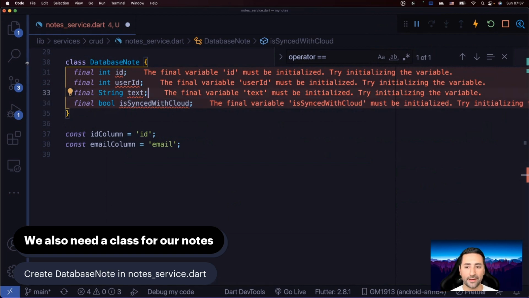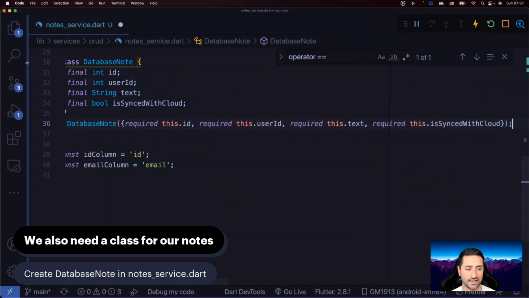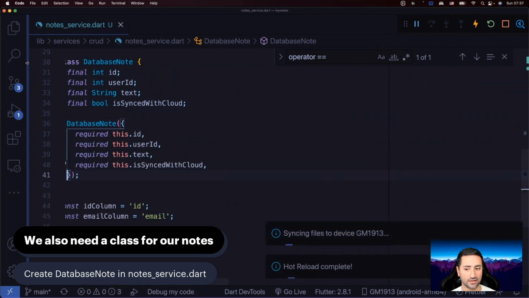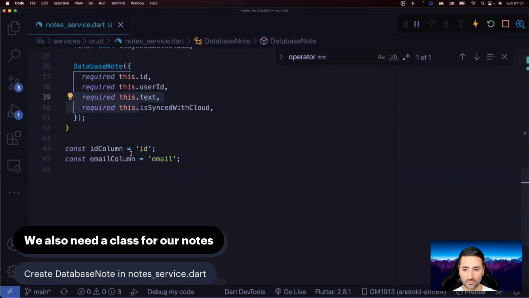All right. I'm going to get help from Visual Studio Code to complete the constructor for this. And I'm going to go and do all of these fields as required. So I'm going to say required. I'm going to copy that, paste it right there, and there. And then I'm going to put a comma at the end and Command S on Mac or Control S in Windows and Linux to save this and get Dart formatter to format this file for me. All right. So that's the initializer.